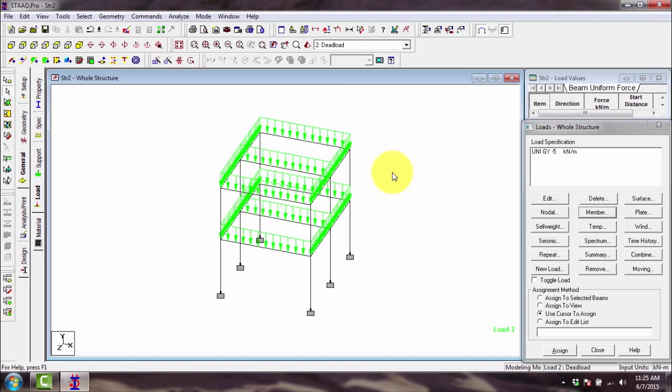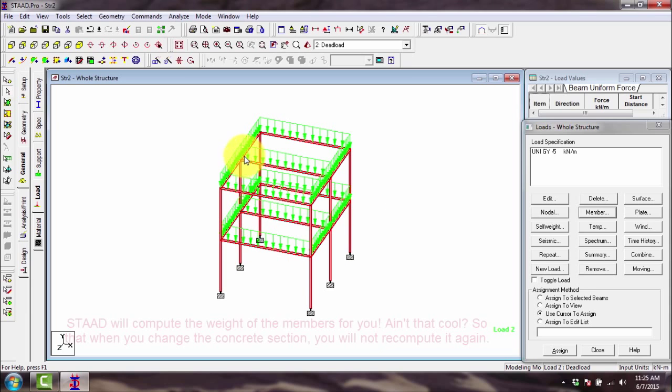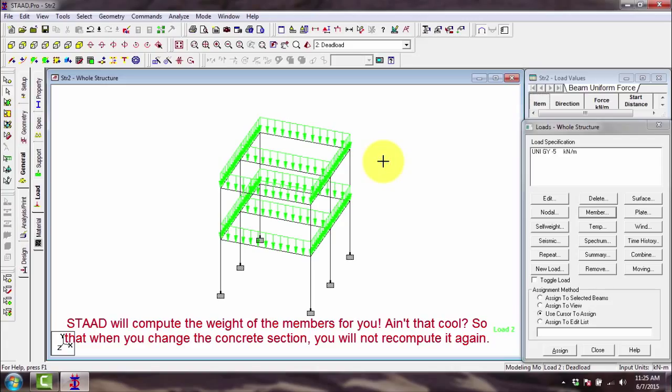So one important item to consider when you compute the dead load is you do not compute the weight of the members here, the weight of the beams and the weight of the columns. You only compute the weight of the slab, the weight of the partition, and so on, but you do not compute the weight of the columns and the beams, because STAAD will compute it automatically when you set it to its self weight.